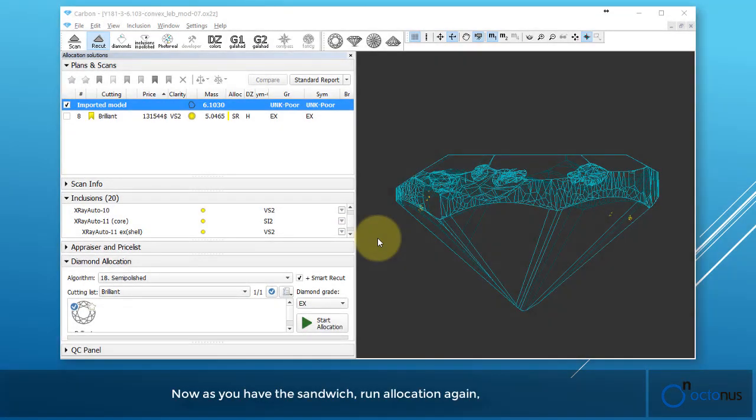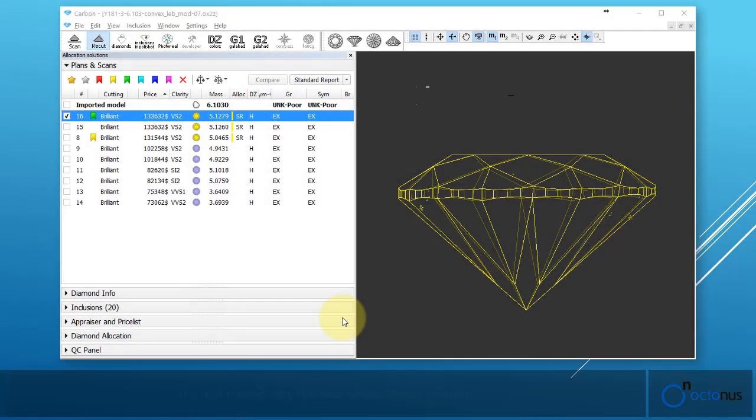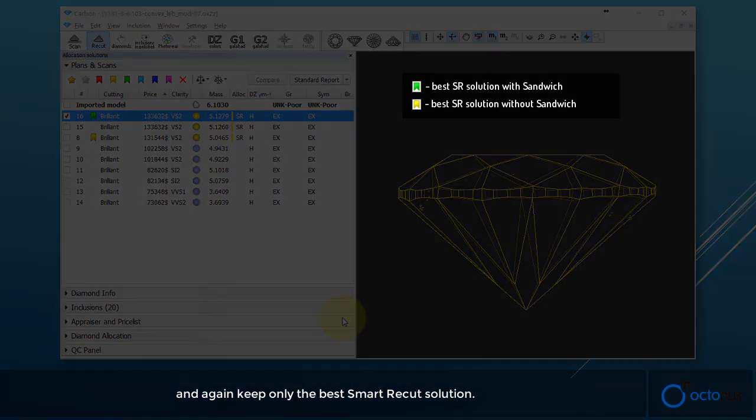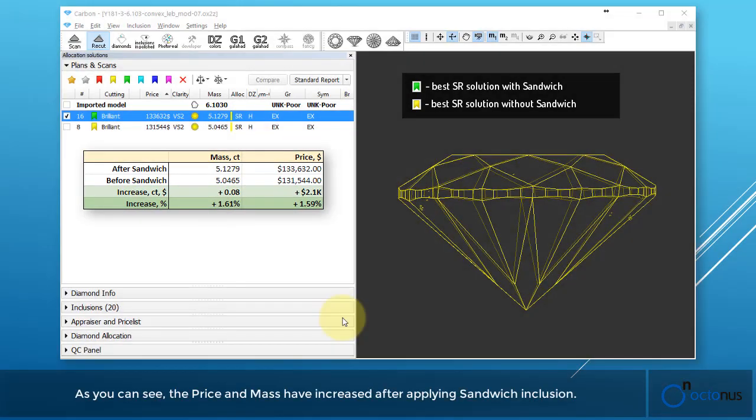Now, as you have the sandwich, run allocation again. And again keep only the best smart recut solution. As you can see, the price and mass have increased after applying the sandwich inclusion.